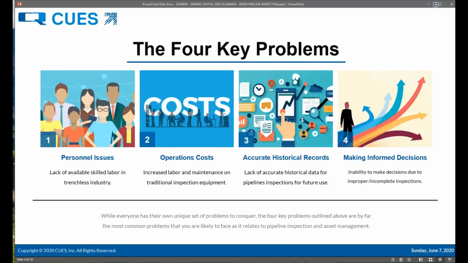And then finally, with accurate historical records, you can make informed decisions. But if you don't have that, you really have the inability to make informed, correct decisions. So that is the 4th issue that we find most customers facing in relation to pipeline inspection. Of course, everybody has their own unique set of problems. The 4 key problems outlined above are by far the most common type, but as it relates to your individual needs, it might vary. But again, this is just a general high-level overview on what most customers do tell us.